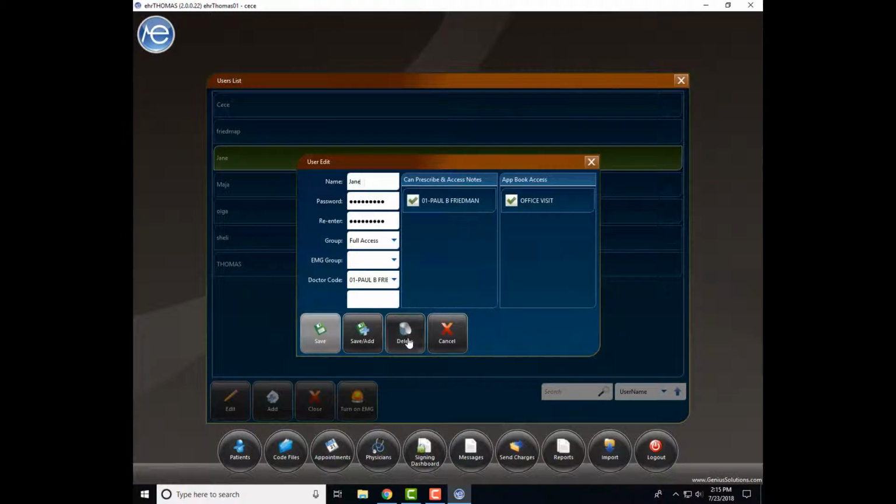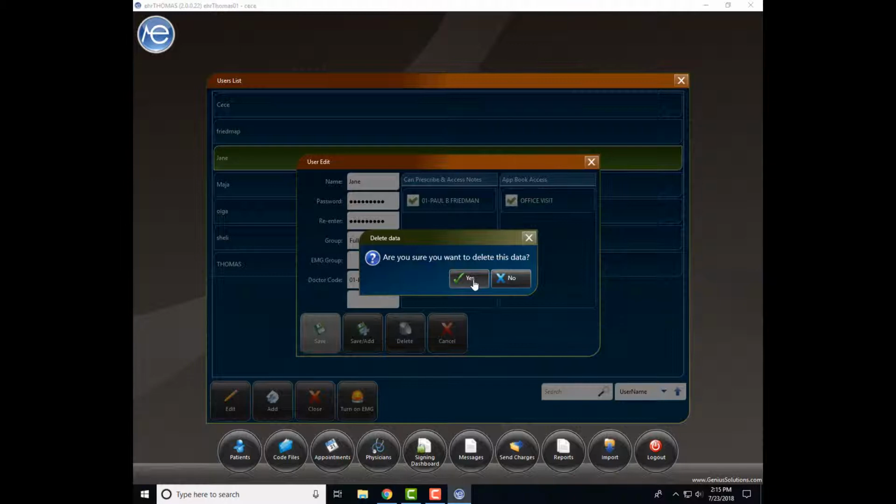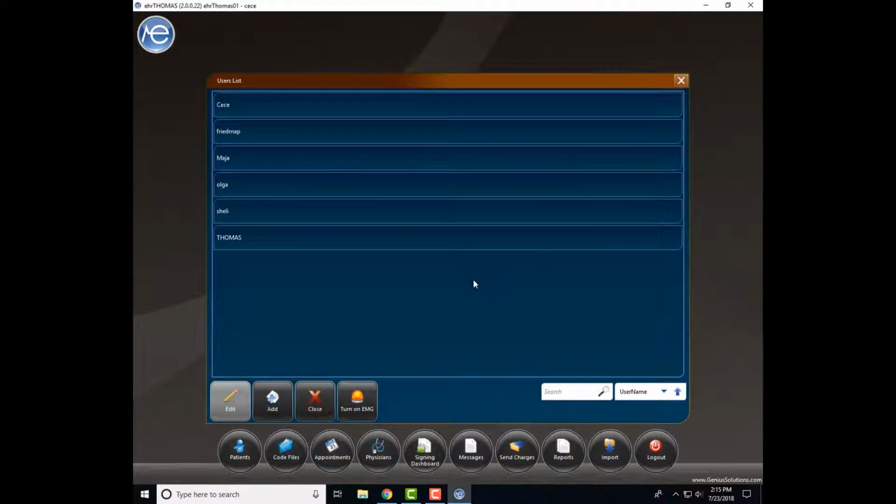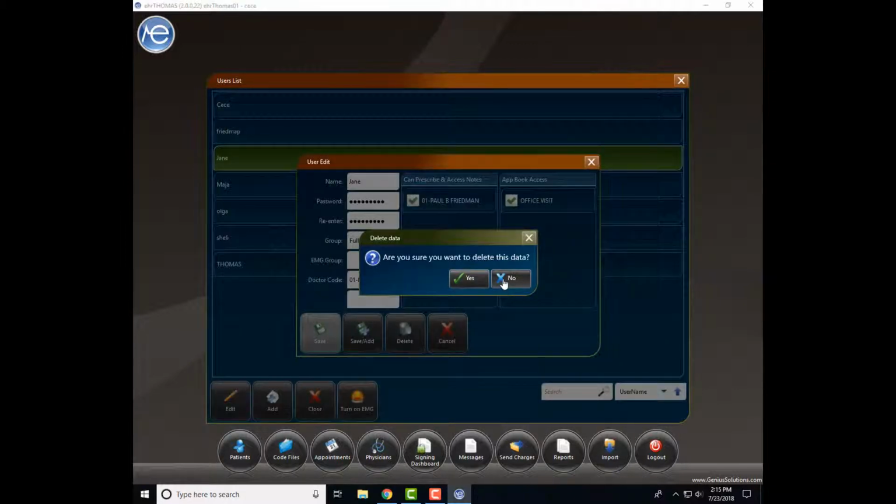Users can be deleted at any time by opening the user edit screen and clicking the Delete button. It will ask you if you are sure you want to delete this user. By hitting yes, it will delete the user, and by hitting no, you will be directed back to the user edit screen.